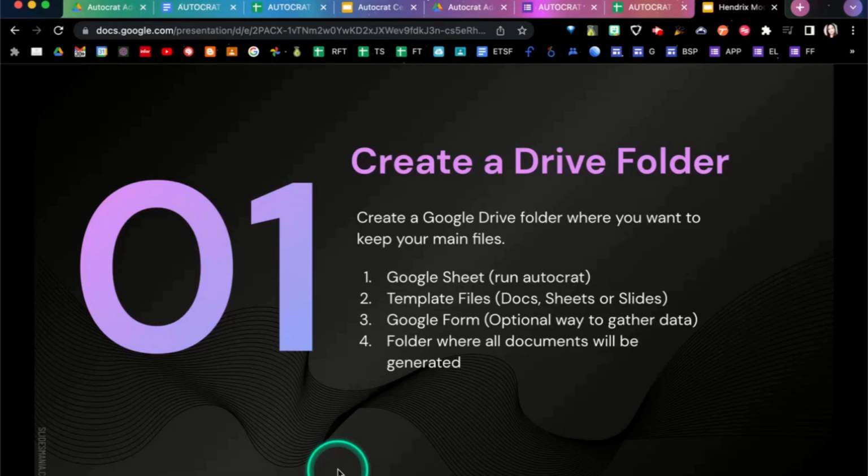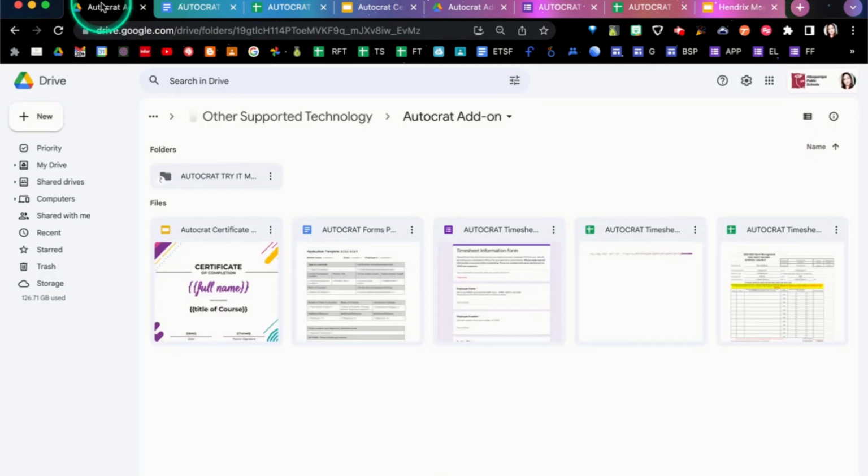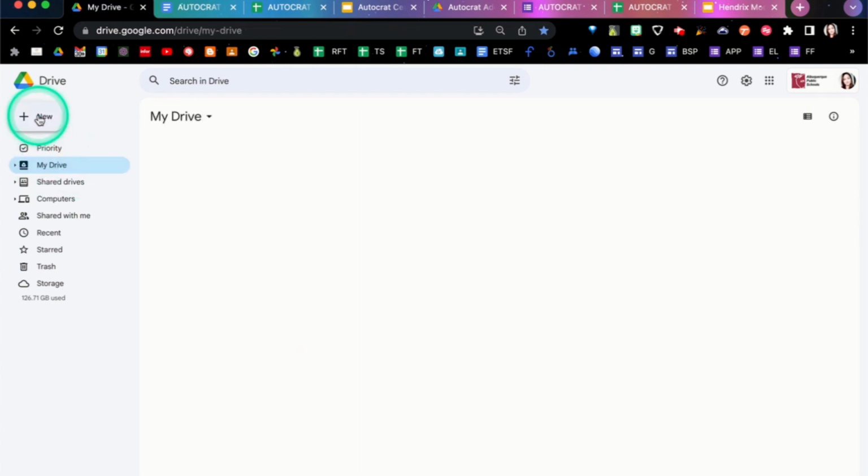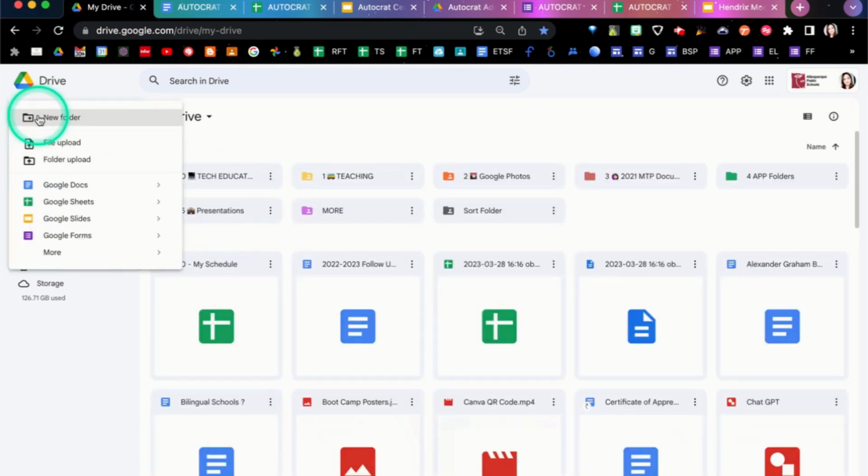So within Autocrat, our first step is going to be creating a Drive folder. I'm going to head over to My Drive, and there are a couple places to think about Autocrat files. That is My Drive and Shared Drives. And it does not work really great in your Shared Drives. But if you are creating a folder where you're going to have all of the different files dump into, definitely go to My Drive, go to New, and create a folder there.